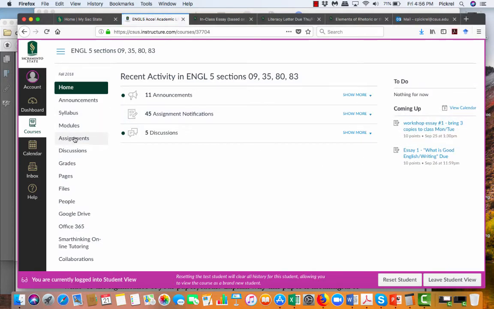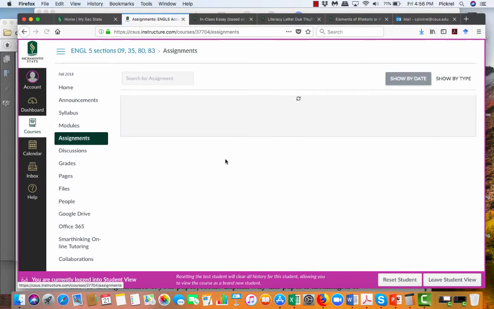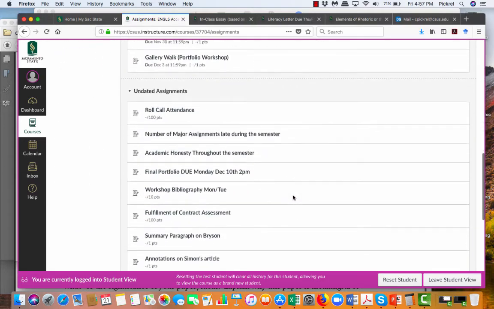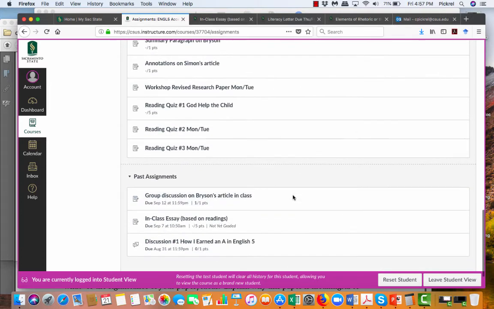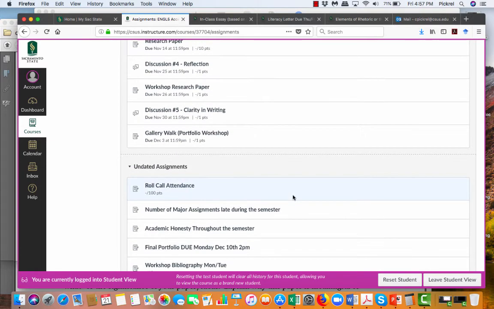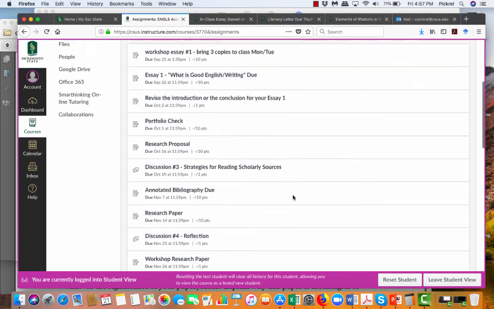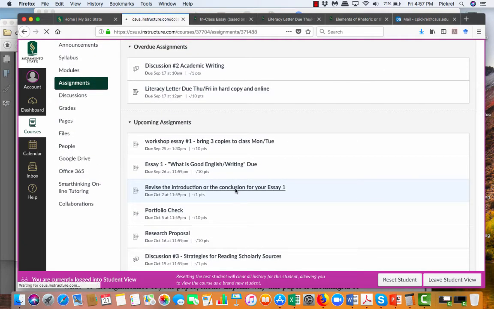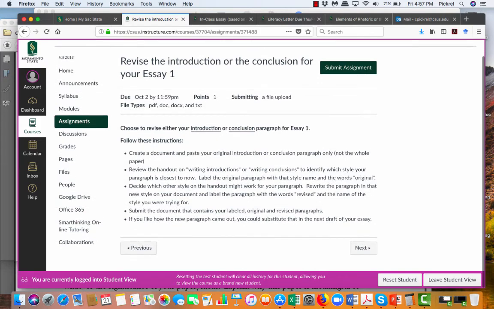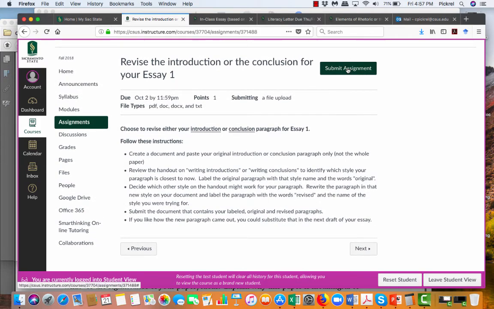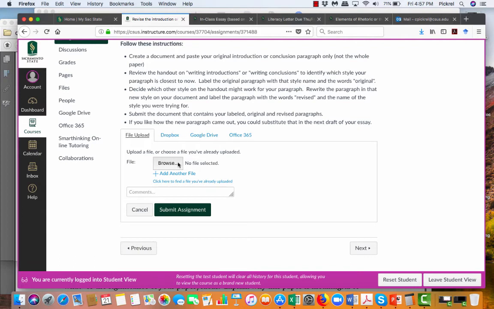So here for that assignment, you'll click on the assignment, which you can click on under modules or assignments. It will give you those basic instructions that we just talked about, and then you can click submit assignment to upload your file that's correctly labeled with the original and the revision, and then you'll submit that.